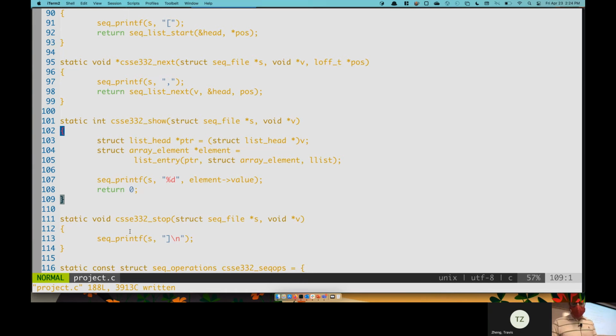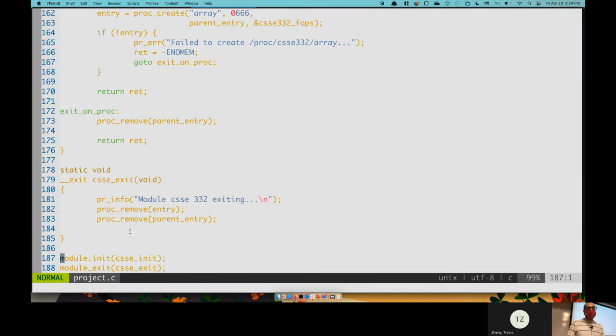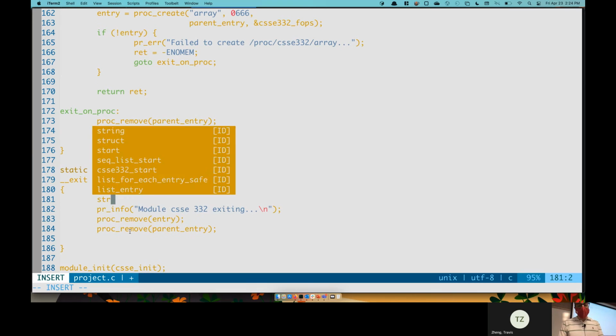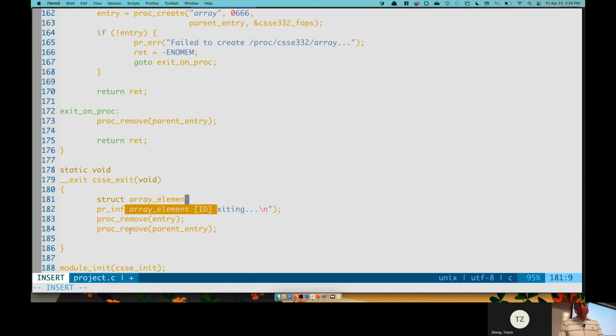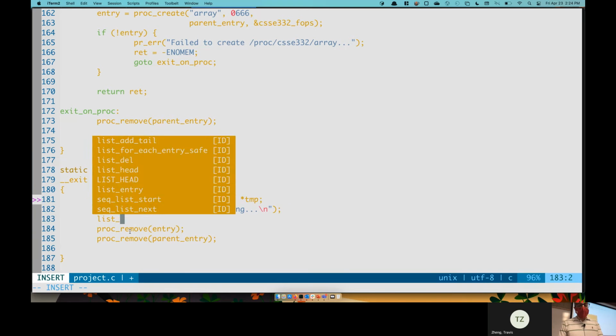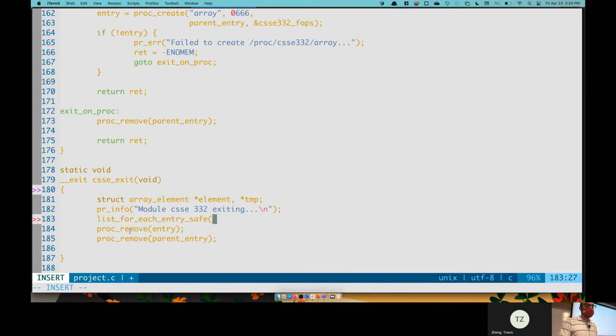All right. So we have done our reading. We've done our writing. We don't need to do anything in initialization. Last thing we want to do is we want to clean things up before we leave, right? So instead of just deleting certain values, we're going to delete everything in our list. So again, we're going to need 2 pointers to array element, a temporary and an element. And then we're going to use the same syntax we used before. list_for_each_entry_safe, first element is our tmp, head and list.